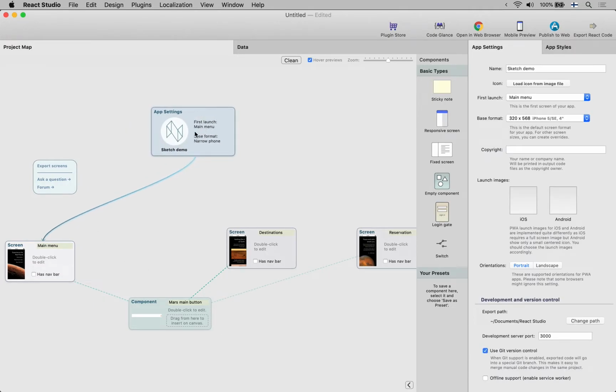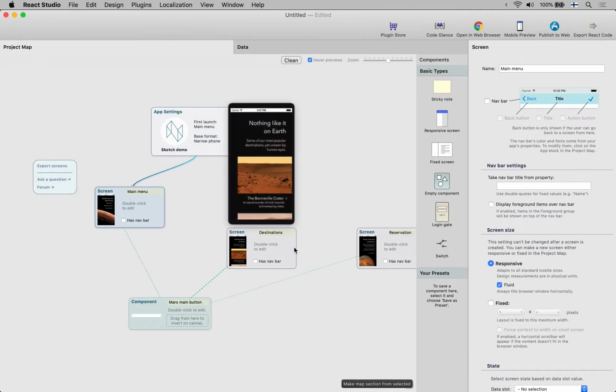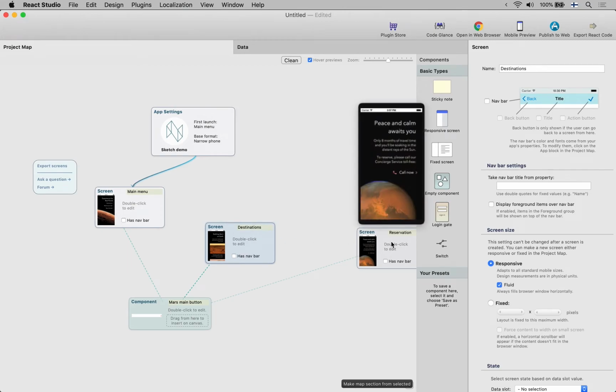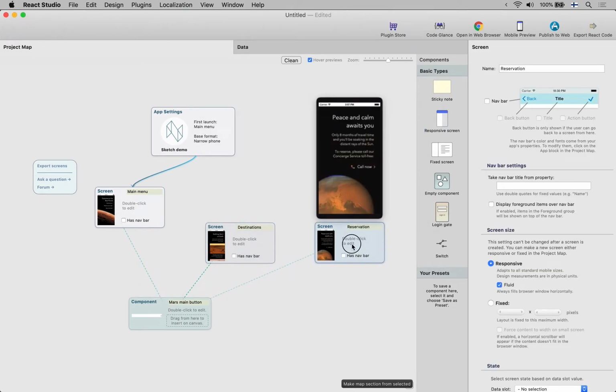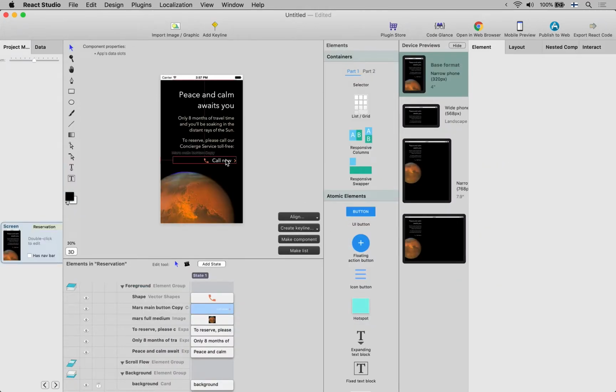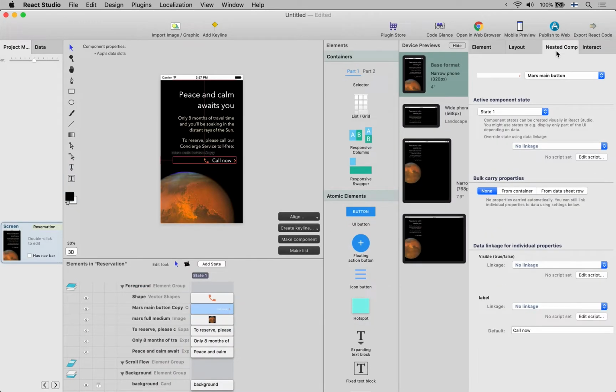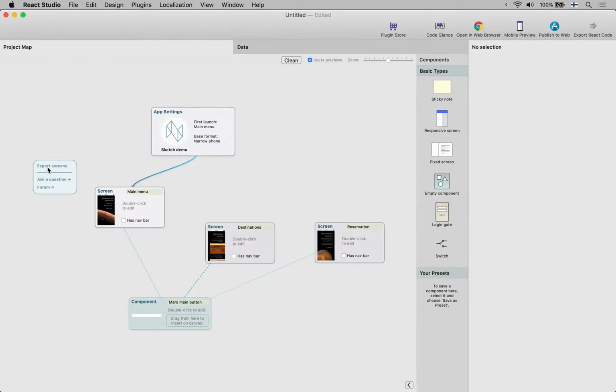And voila, here we are. We have the main menu. Two more screens appeared here, destinations and reservation. They are using the same button plugin, which we can confirm by going in here. Our call now button has been properly linked to the component there, and actually this value has been placed as well. So here we can see that moving from Sketch overrides to actual React properties works as intended.